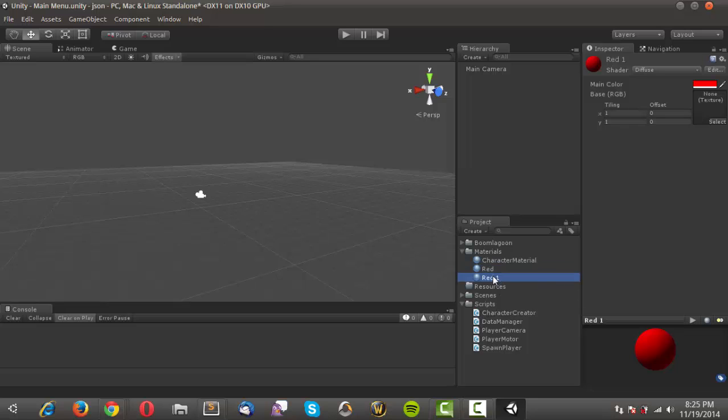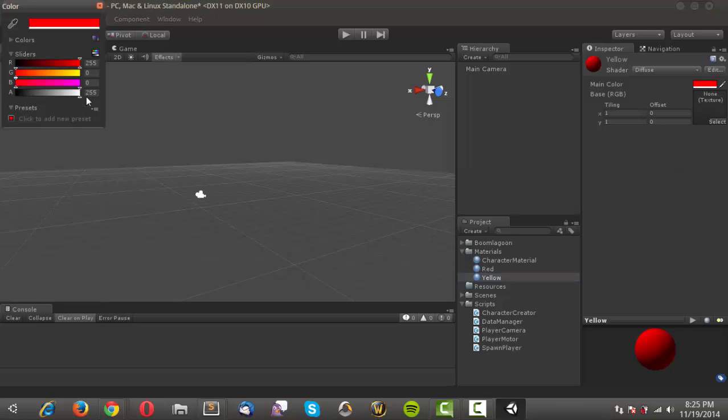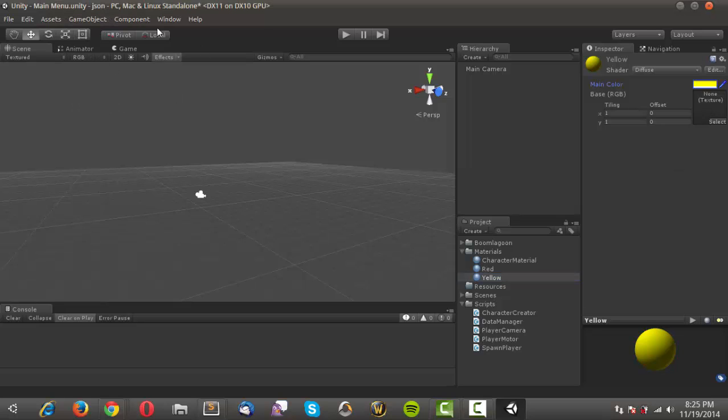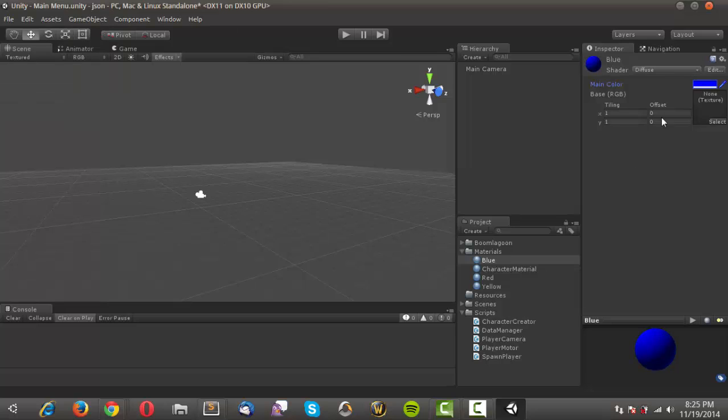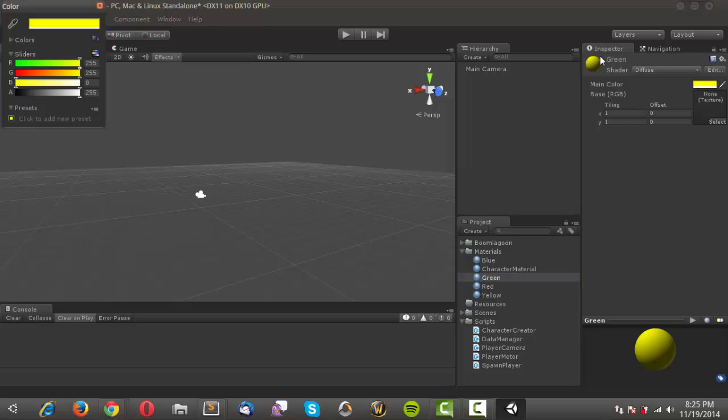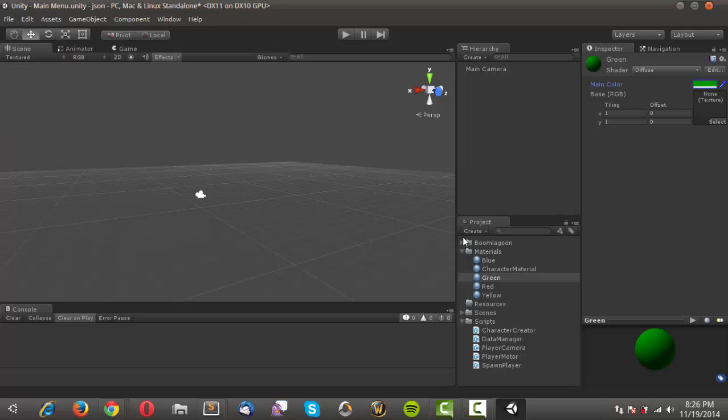And let me duplicate that. I'll change this one to yellow, which is going to be yellow. Need one called blue, which is going to be blue, like so. And I'll also need a green one, so I'm just going to duplicate the yellow one and call that green, and just swap that down to a little dark greenish kind of color there.